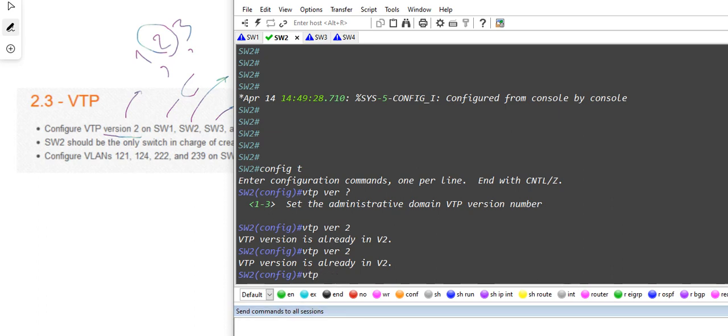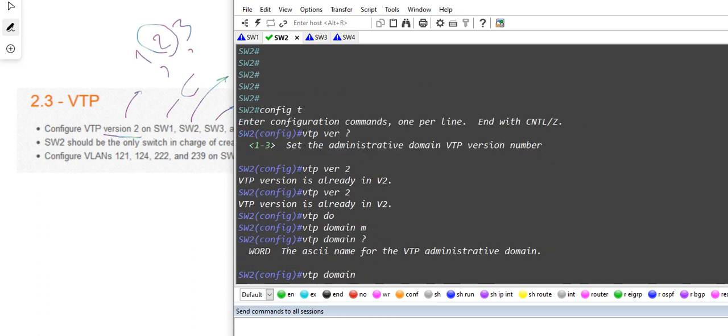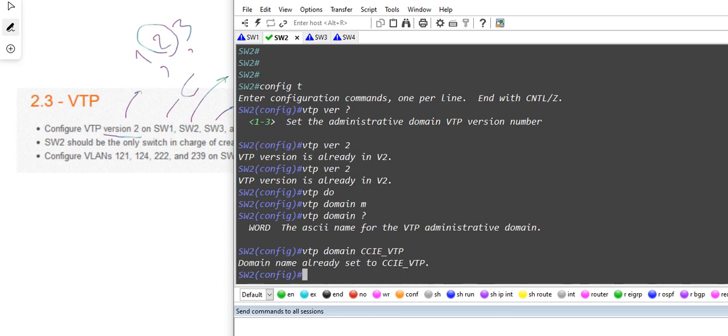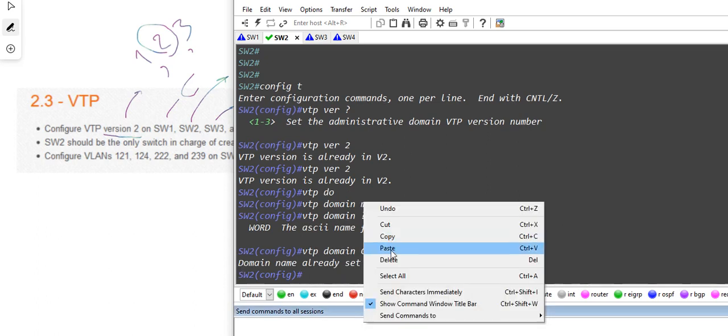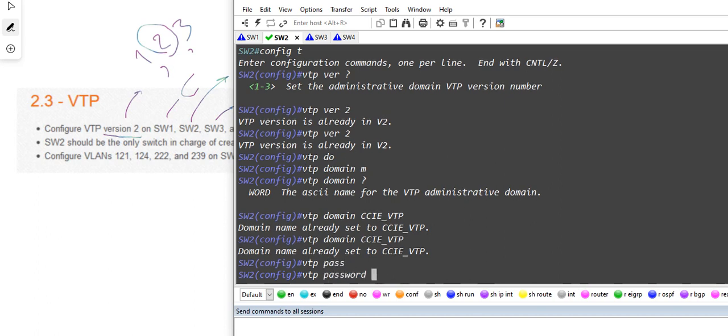VTP domain name should be CCIE underscore VTP. And VTP password should be VTP underscore pass.